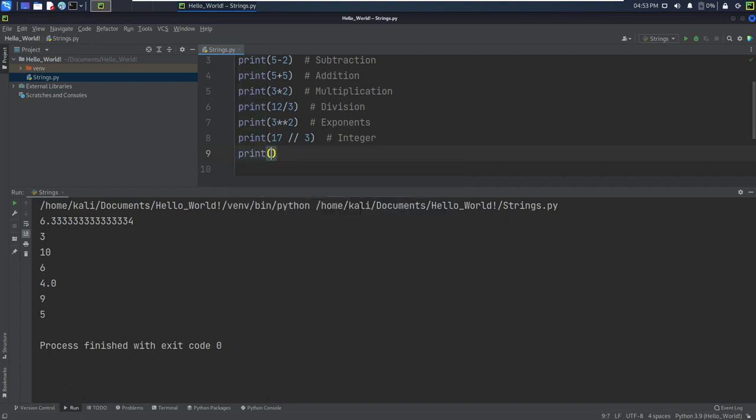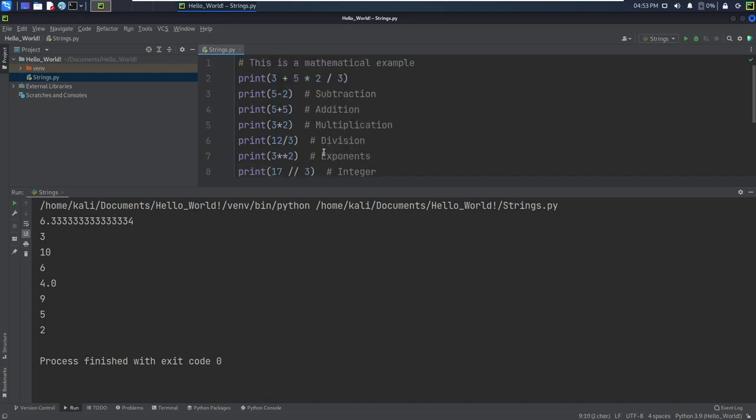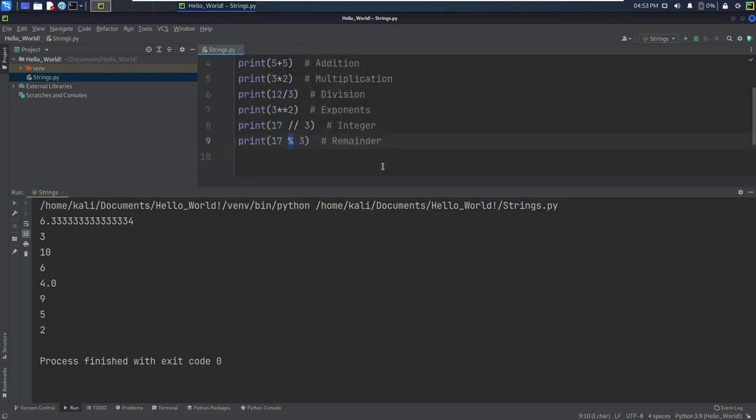Now, something pretty interesting as well is the percentage sign. So let's go 17 percentage sign 3. Now, this will give you the remainder. So 17 divided by 3 is 5, and it has 2 remaining. And when you do the percentage sign, this is what is being returned.